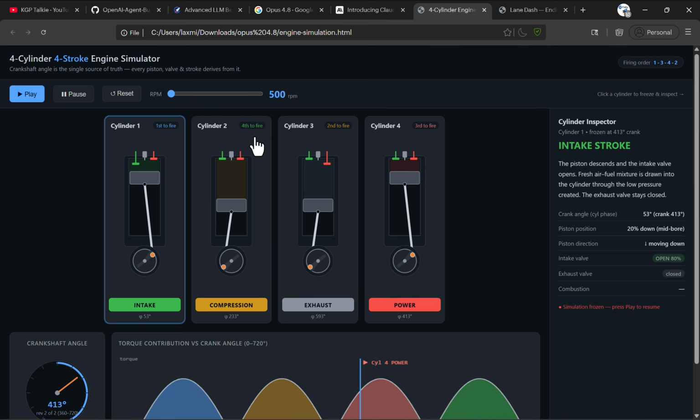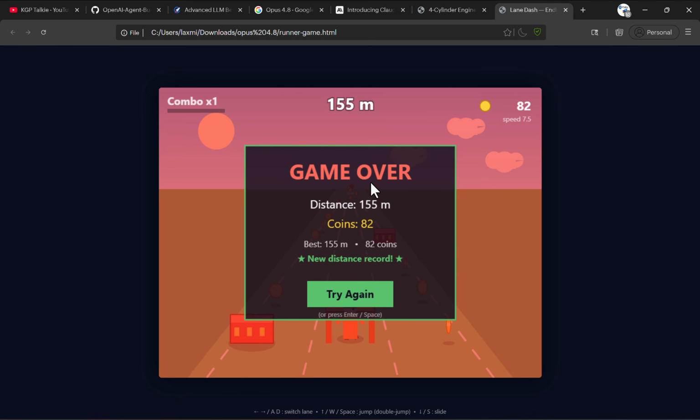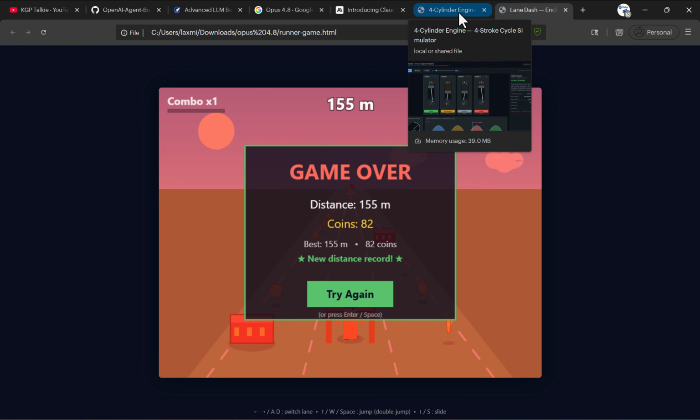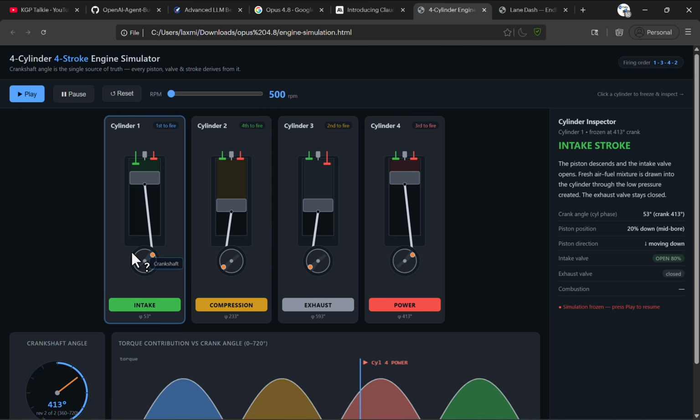All the testing I have done here, all the outputs I have got, are something I have seen previously with Opus 4.7 as well. And I don't see much improvement in the quality of the output from Opus 4.8.